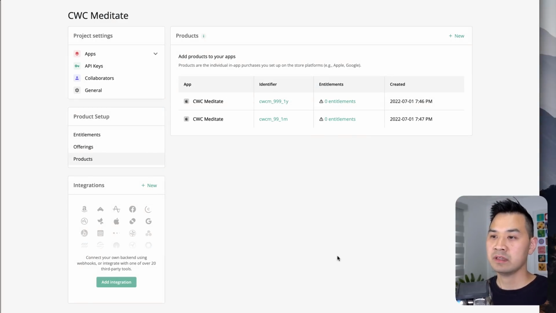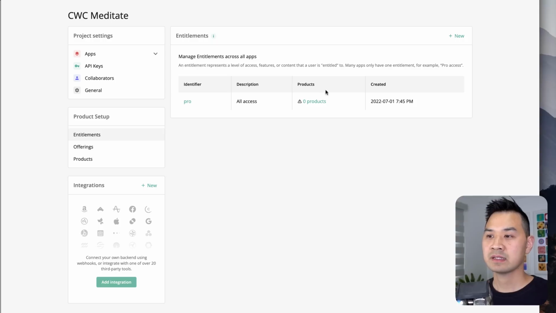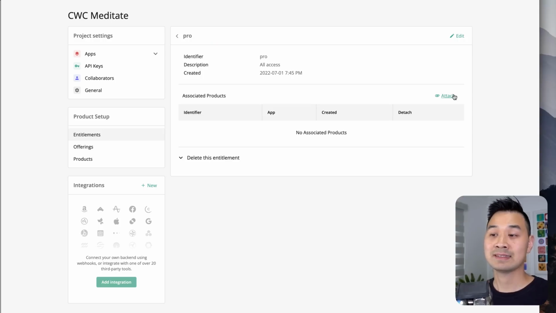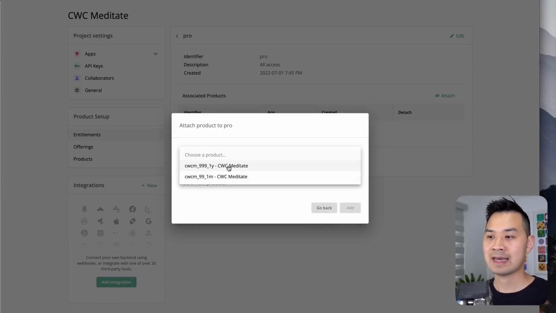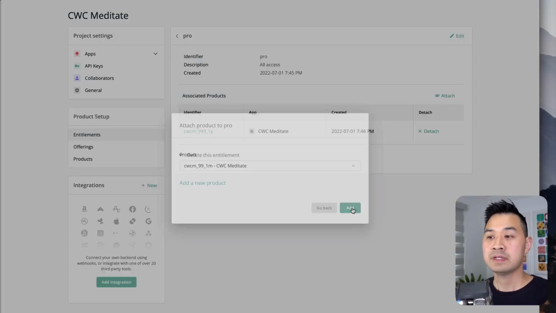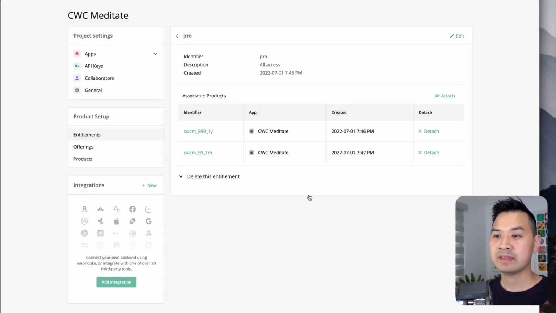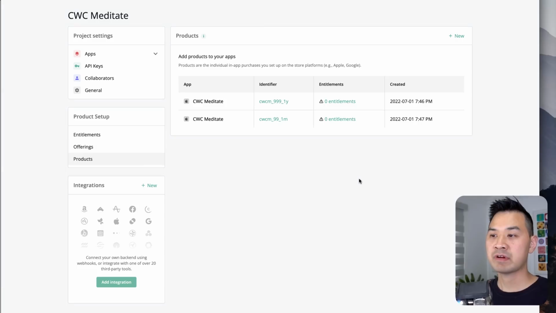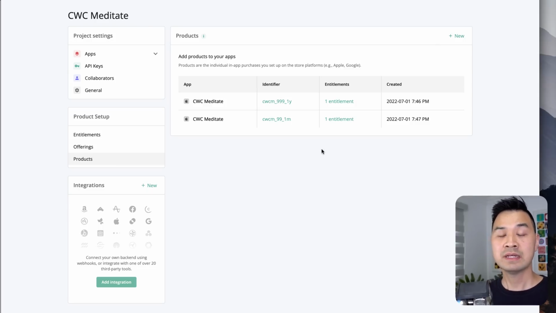Now you'll see, even if we refresh it, the products are not connected to any entitlements. What we're going to do is go back to entitlements, click 0 products, and then attach those 2 products, which we just added. Now RevenueCat knows that when these products are purchased, it's going to unlock the pro entitlement. And if we go back to products and we refresh the screen, you're going to see that these are connected to a single entitlement.